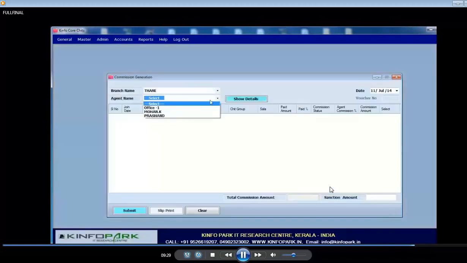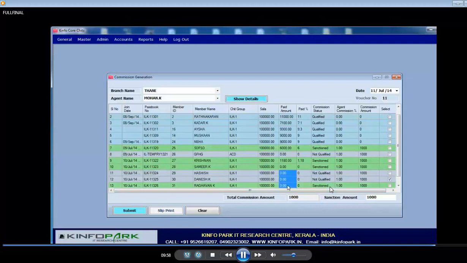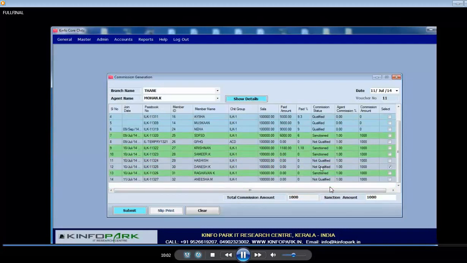This is the commission generation. You can generate commission if the customer is qualified. Not qualified is because the customer has not paid, not given any installment. Qualified means the customer has given 5% of Sala, so that is qualified. Not qualified means the customer didn't pay any collection amount. And sanction means you have already given the commission.